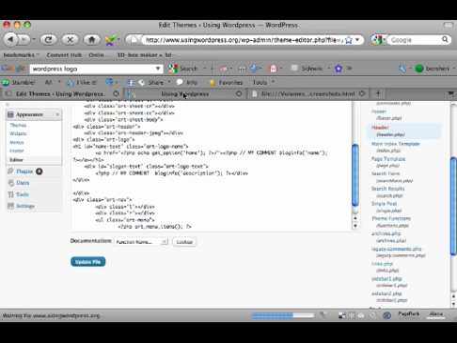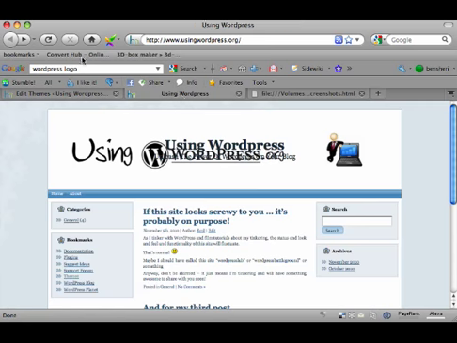Update file, and voila, brand new using WordPress theme. Right there. There we are. And that is the end of this tutorial.